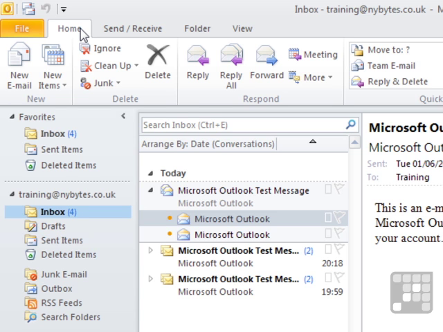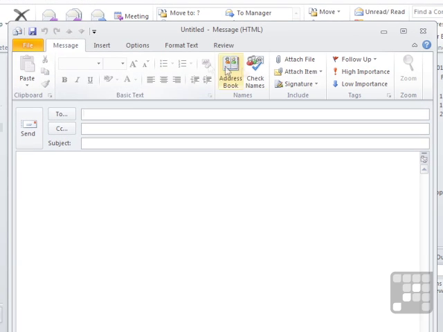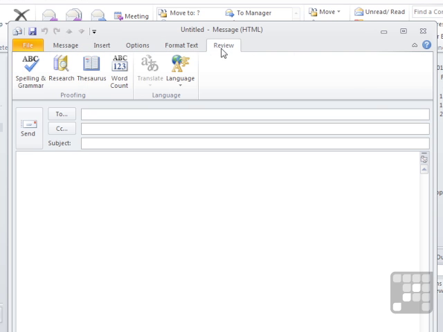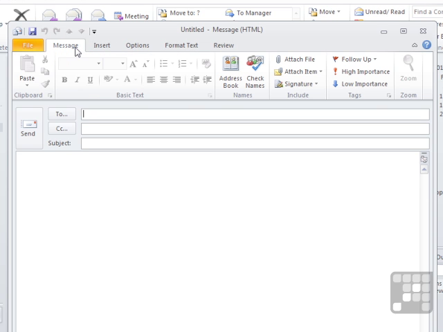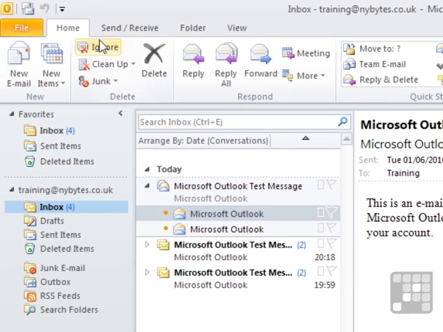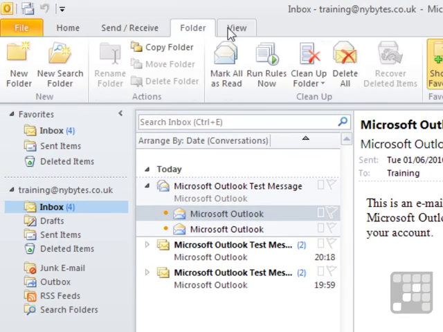Even inside a new email, you'll find a set of ribbons. So we have a Message tab, Insert, Options, Format Text, and Review. And again, they'll be covered in much more detail when we look at creating and sending an email. In 2007, only this section had ribbons. The main Outlook interface didn't. So if I close this blank email, these are your ribbons. They sit across the top of the screen.